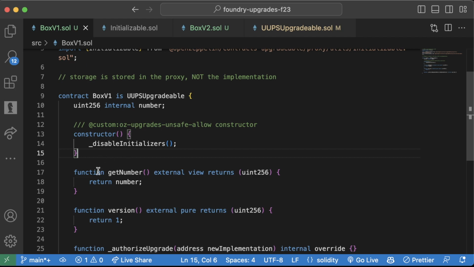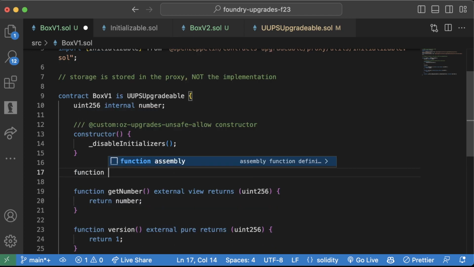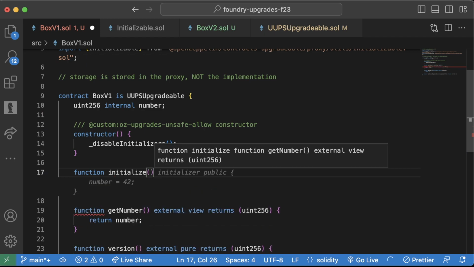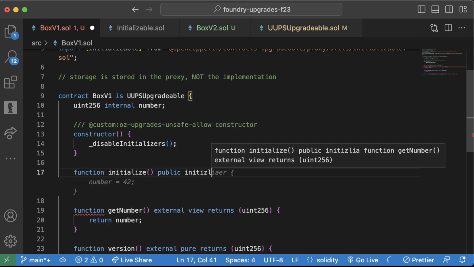But let's say we do want a constructor. What we would do is we'd add an initializer. So we do something like function initialize public initializer.